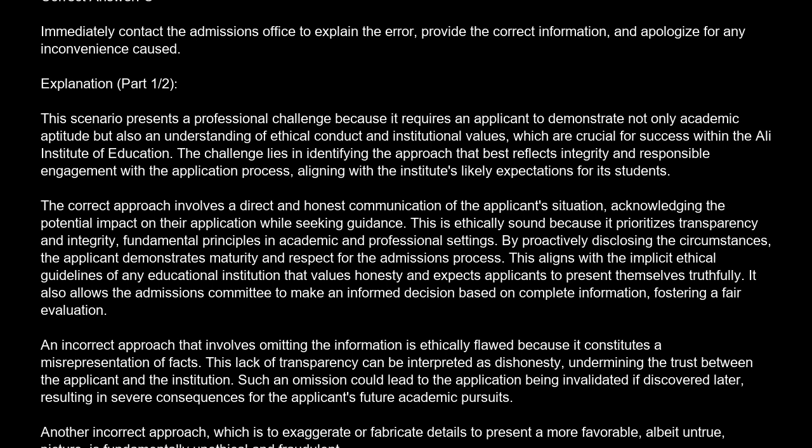An incorrect approach that involves omitting the information is ethically flawed because it constitutes a misrepresentation of facts. This lack of transparency can be interpreted as dishonesty, undermining the trust between the applicant and the institution. Such an omission could lead to the application being invalidated if discovered later, resulting in severe consequences for the applicant's future academic pursuits.